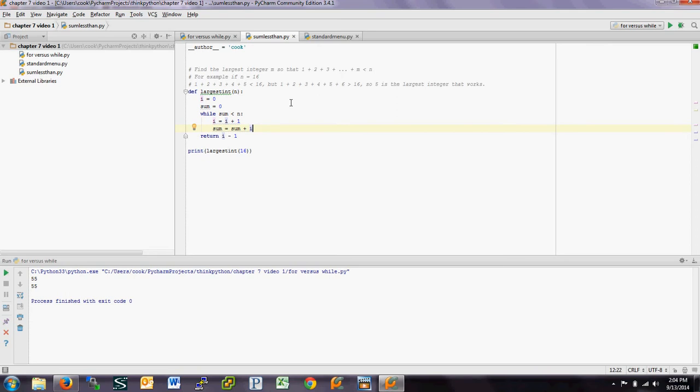So this is a variation on the summing of the integers. In this case, instead of summing up the integers less than a given value n, what we're going to do is we're going to take an integer and then figure out what is the largest integer whose sum is less than that. So I have an example up here at the top.